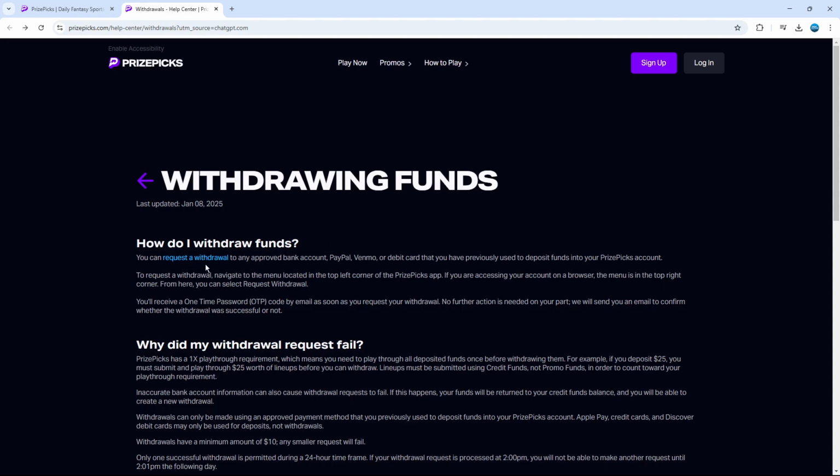So as you can see, it says you can request a withdrawal to any approved bank account, PayPal, Venmo, or debit card that you have previously used to deposit funds into your Prizepicks account. To request a withdrawal, all you need to do is navigate to the menu, which is located in the top left corner of the Prizepicks app. So if you're on a phone using the Prizepicks app, it's going to be in the top left hand corner. If you're on an internet or PC browser, the menu is going to be in the top right hand corner.